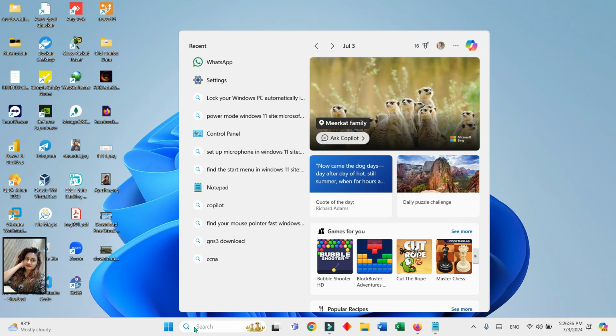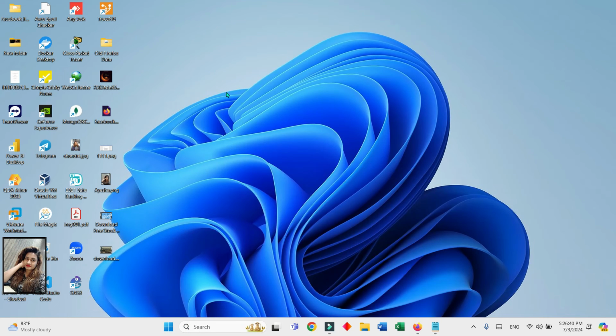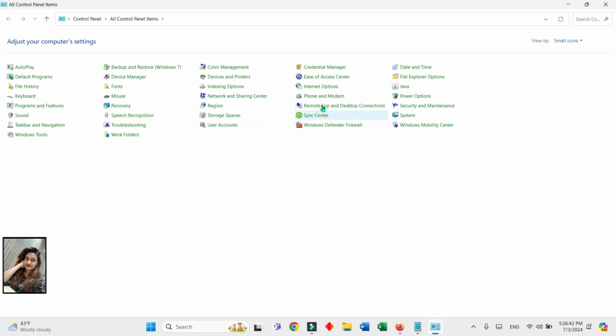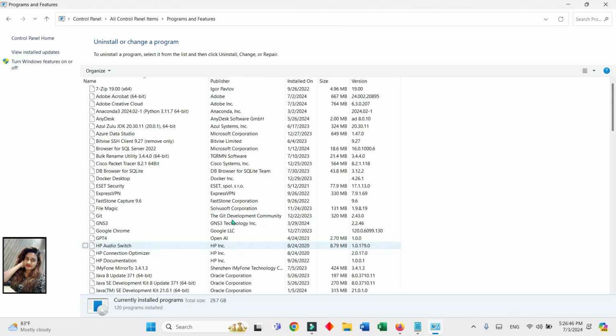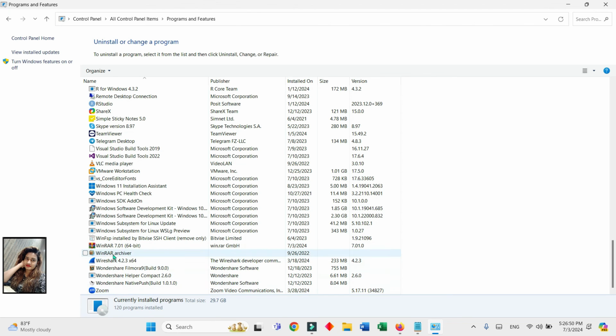So we have to check this. From where? We will go to the Control Panel, then Programs and Features. See below, hopefully WinRAR is there. See, WinRAR 7.01 64-bit has been installed. Before that it was downloaded and installed.